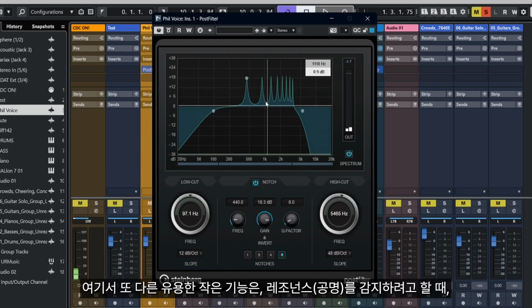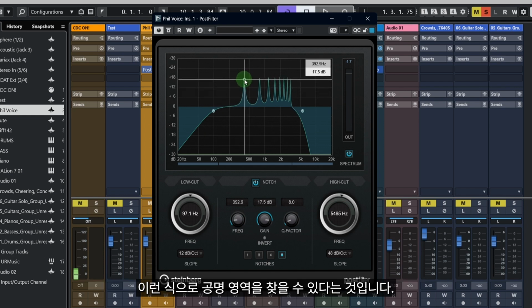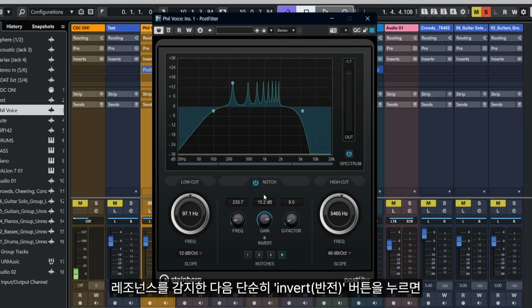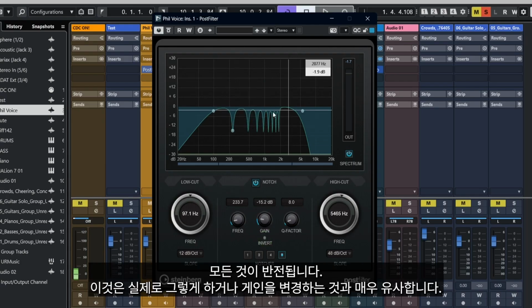And the other useful little thing here is if you're looking at this to try and detect resonances, we can kind of find our resonant areas like this. You can detect the resonances and then you can simply hit the invert button and everything will be inverted, which is a very similar thing to just actually doing that or changing the gain.